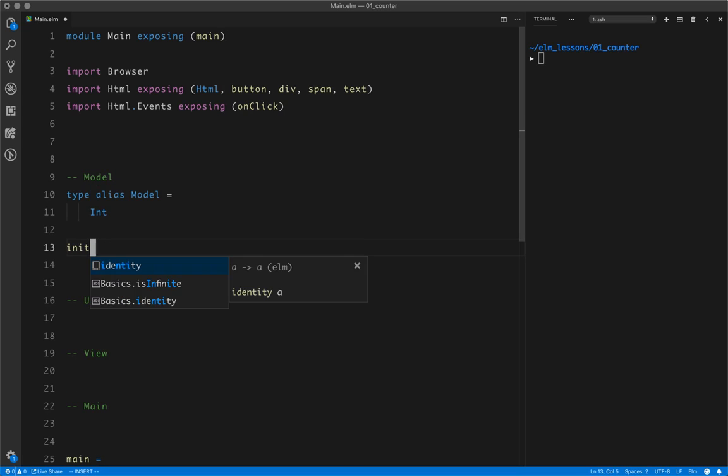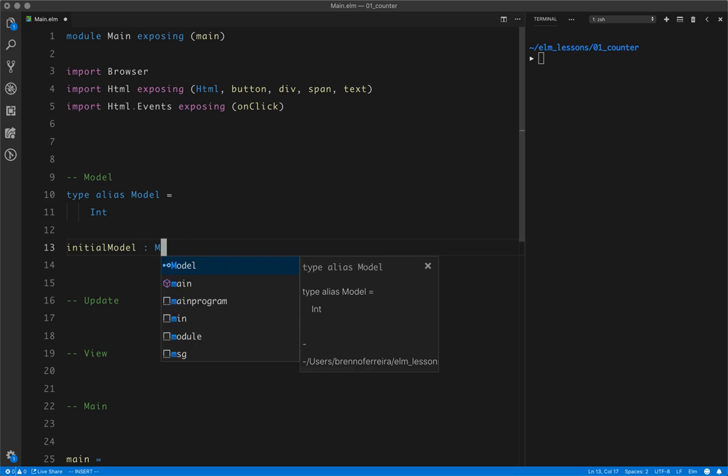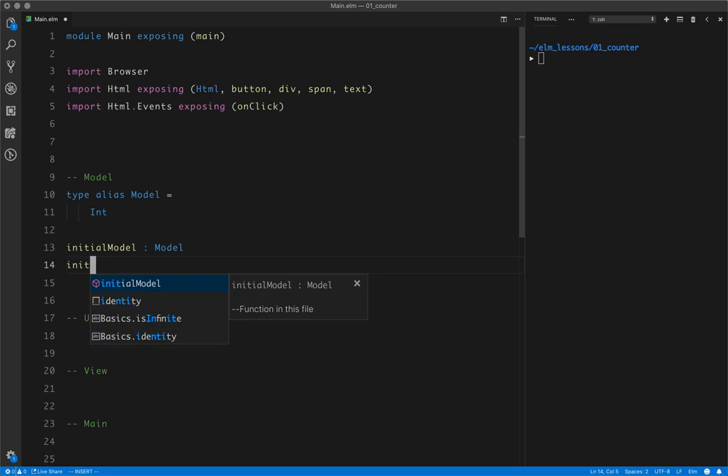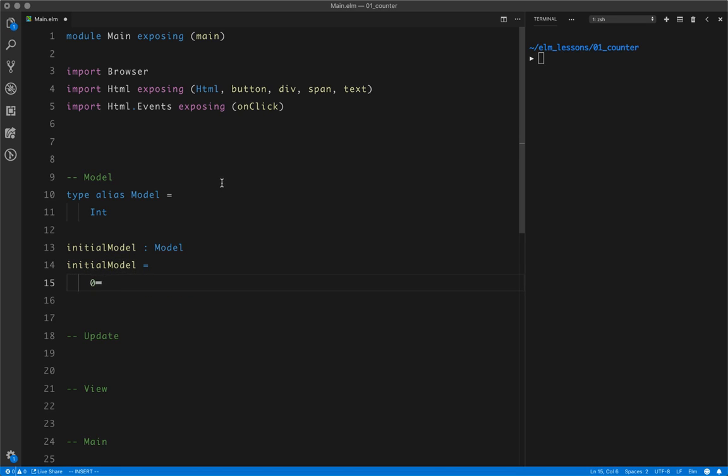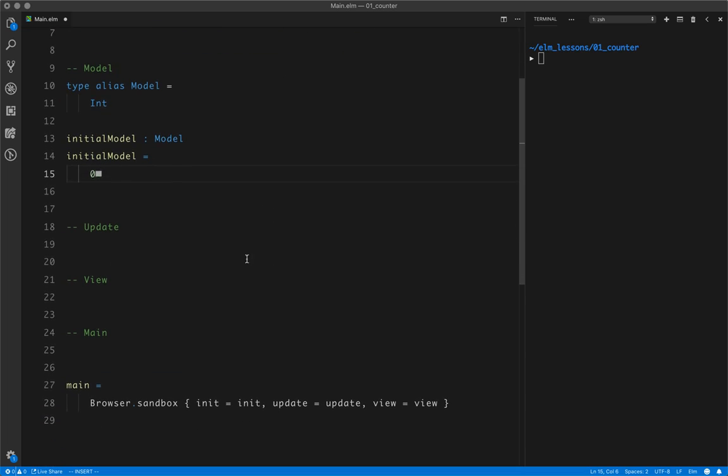So let's declare our initial model here. I'm going to call it initialModel, and then it is of type Model, and right here this is the signature, and then right there I'm going to initialize it with 0. So our initial model starts with 0.